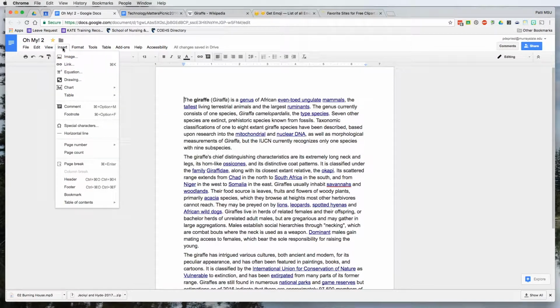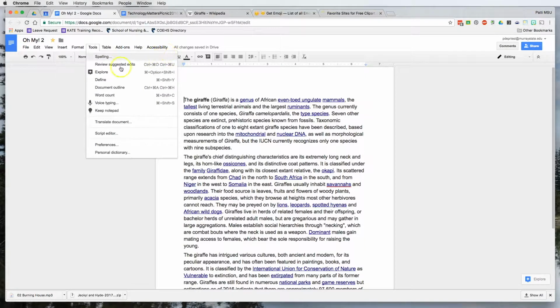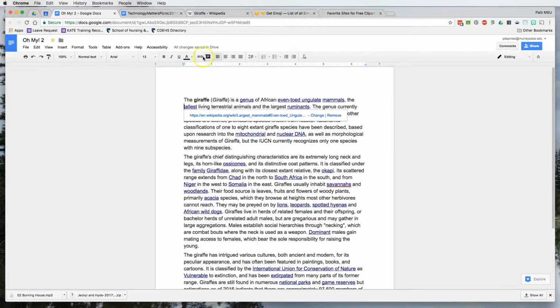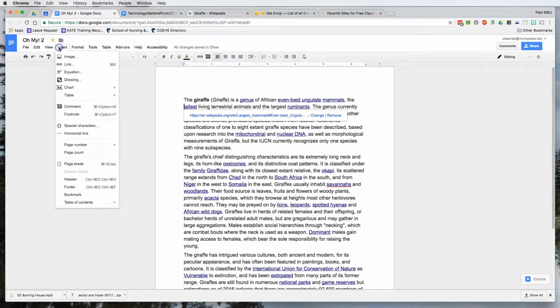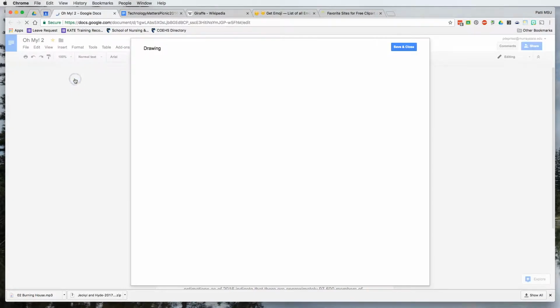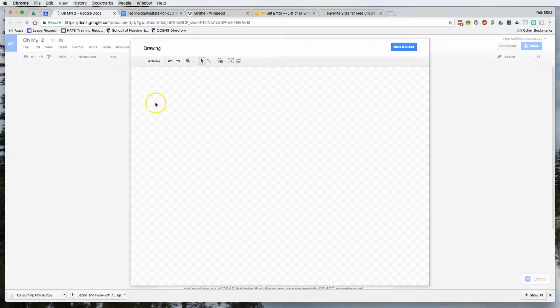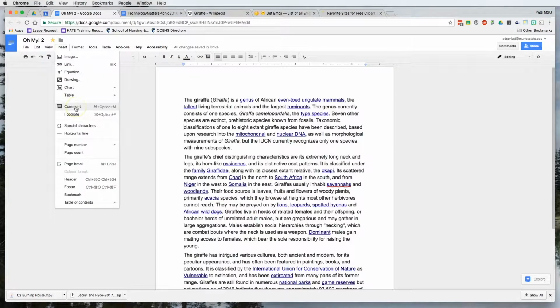Under insert, I can insert images and links and equations. Most of those things are going to be along here. So there's your link and some of your other things. Not all of them are there, so you can come here and insert things from there as well. You can insert a drawing, which is going to take you to Google Drawings and let you create the drawing. And then when you save and close it, it will insert that into your Google document. Comments, I'll show you how to insert those in a different way. You can also put footnotes in, special characters. You might want a horizontal line somewhere within your document. Your page numbers, it's pretty cool.